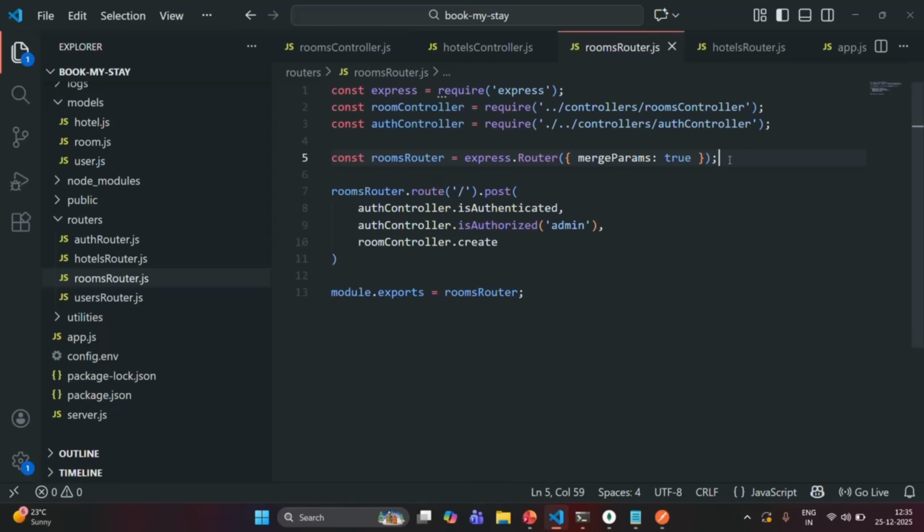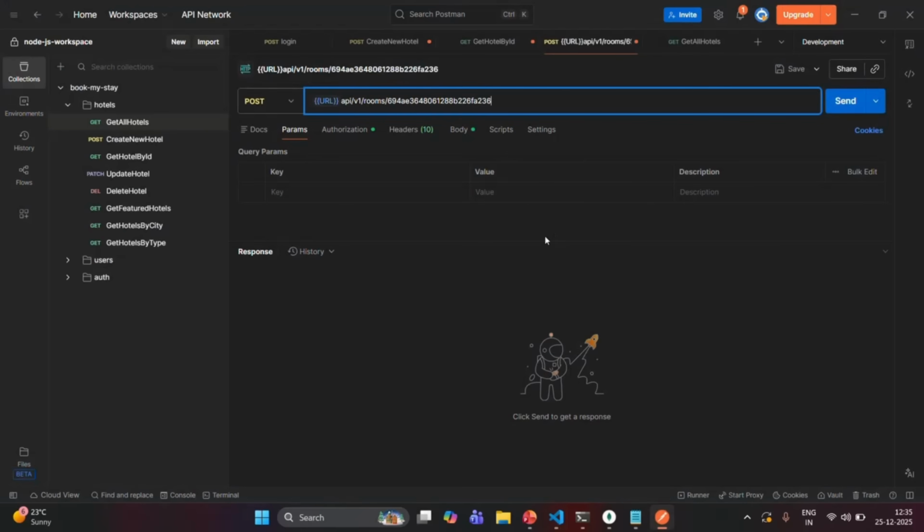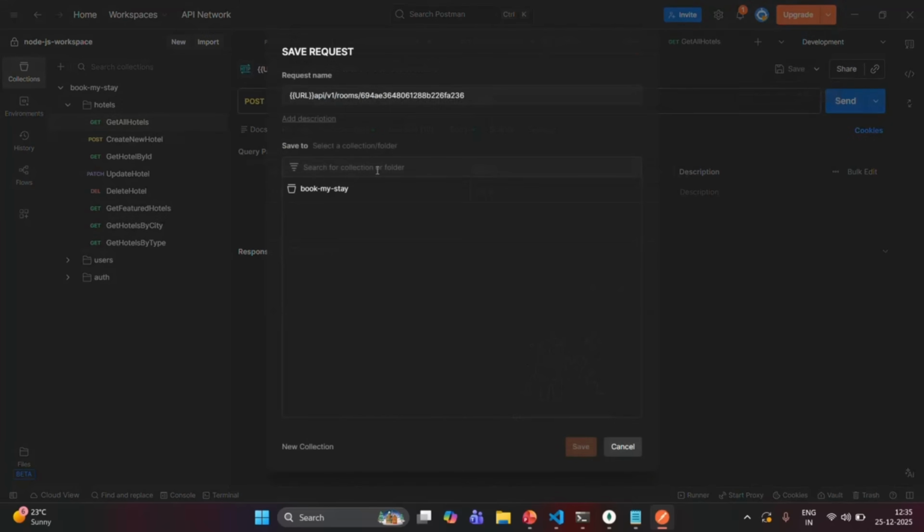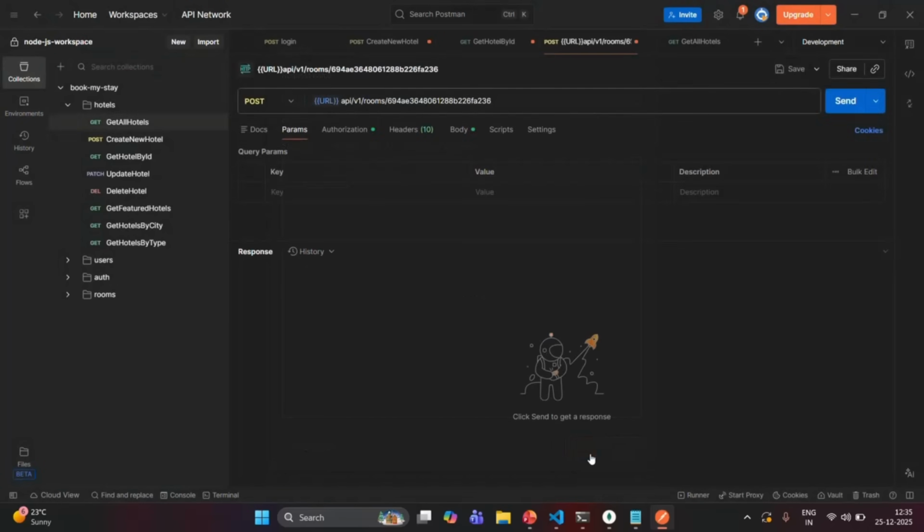Let's save the changes and go to Postman, and let me first save this request. Here I'm going to name it create room, and in the book my stay folder, I'm going to create a new folder. I'll call it rooms, and inside that rooms folder, I'm going to save this request.